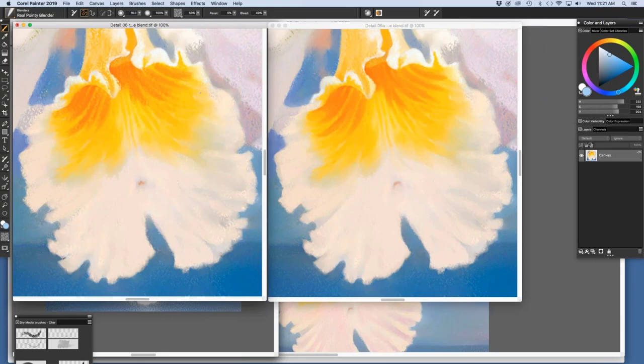And then sometimes I also add traditional pastel over the top. It depends on the work. Sometimes I finish the work so I feel like it's complete in Painter. And sometimes I do something that is a base that I can do traditional pastel over the top. So I work both ways.